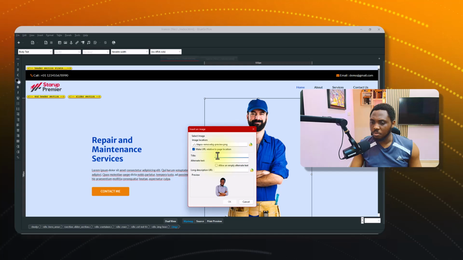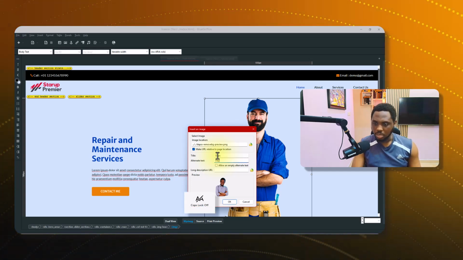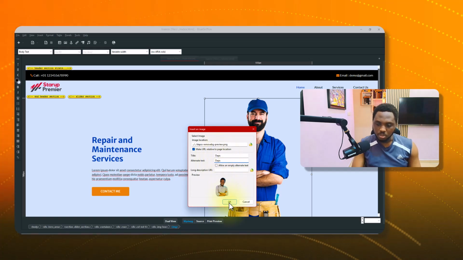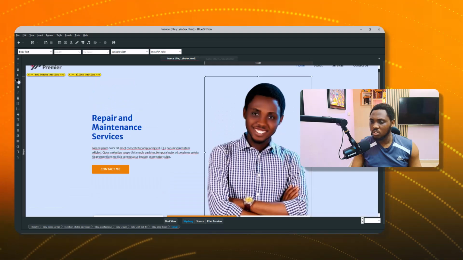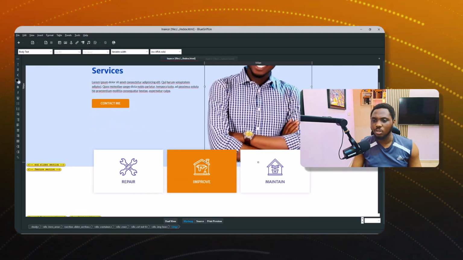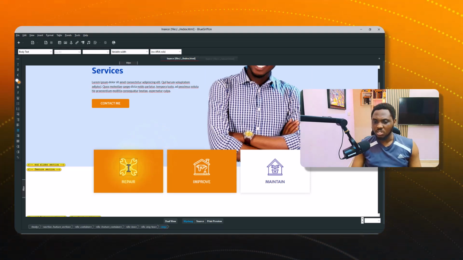That's it. And from here I can just put the title. The title should be dapps. Alternate text too can be dapps. That's good. And then I can say okay. So you can see I have this image here right now. So this is how super simple and easy it is for you to make changes. The same thing for everything here.